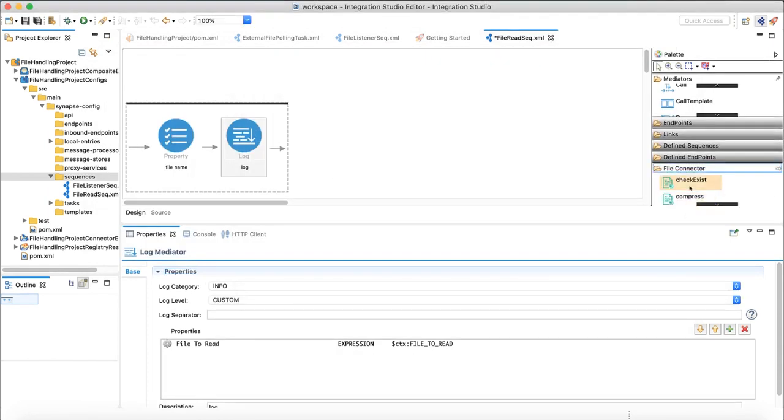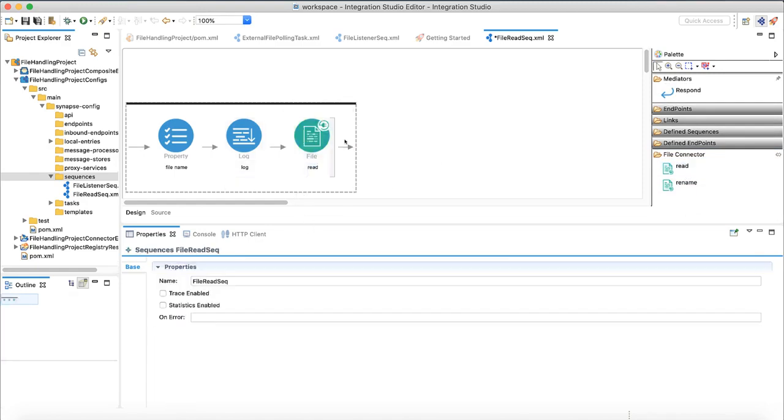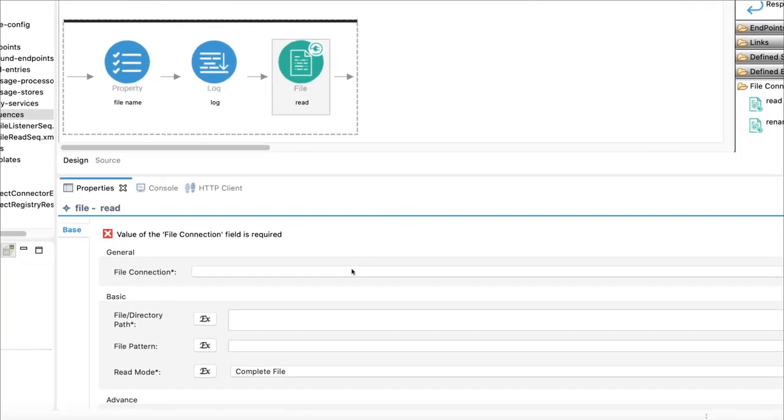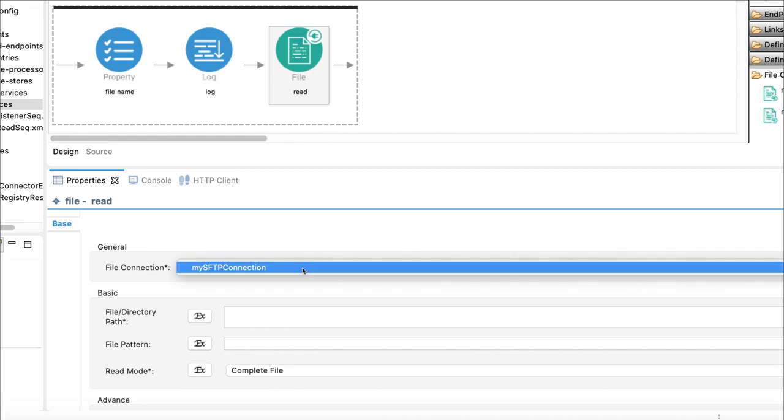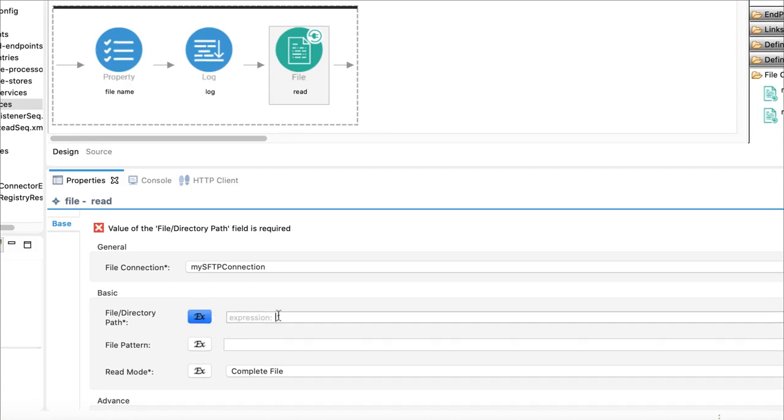Next, use the read file operation to read the file. We need to use SFTP connection. To construct the file path, we need to concatenate /files/ with the name of the file we are reading. We can read the property and get its value for concatenation.